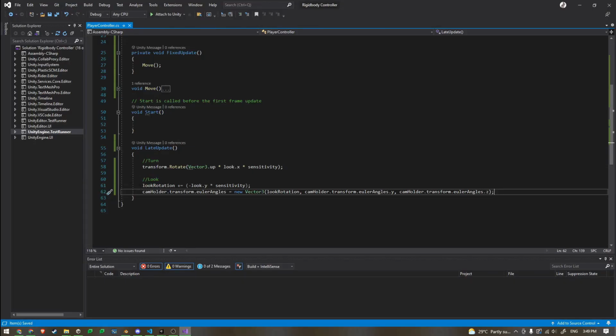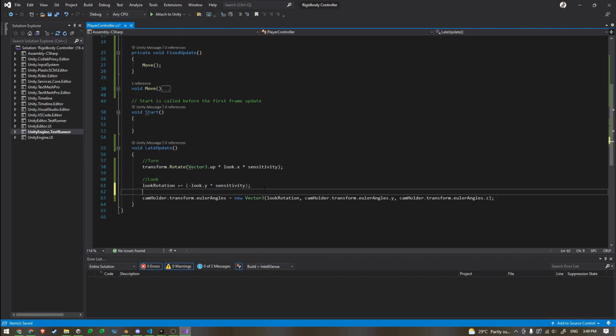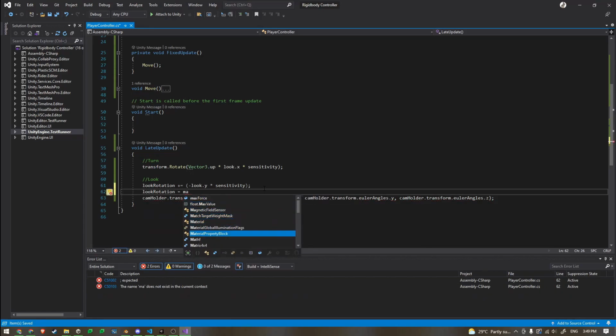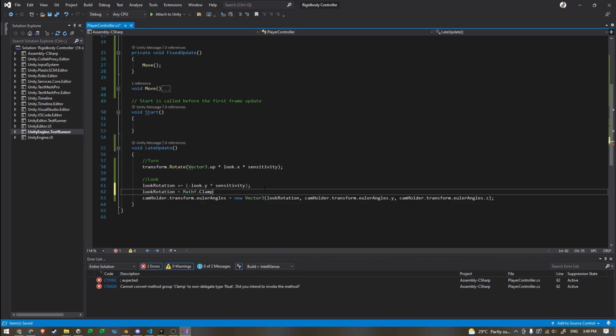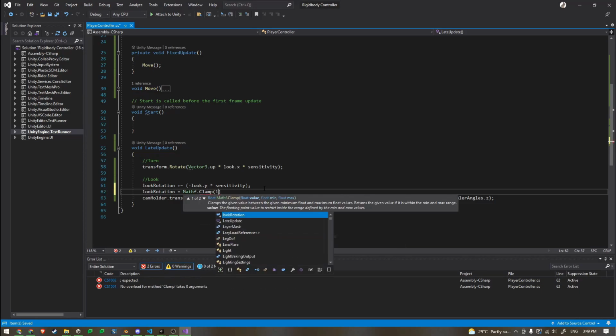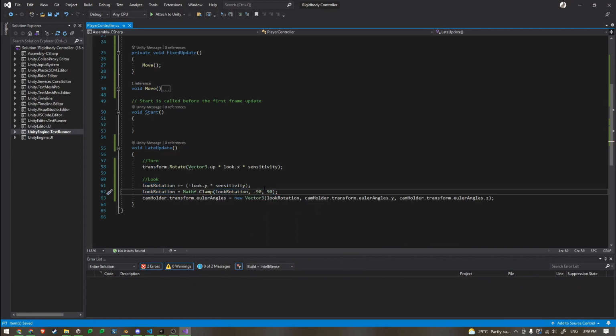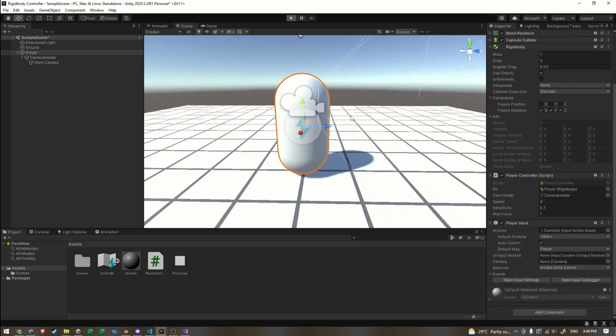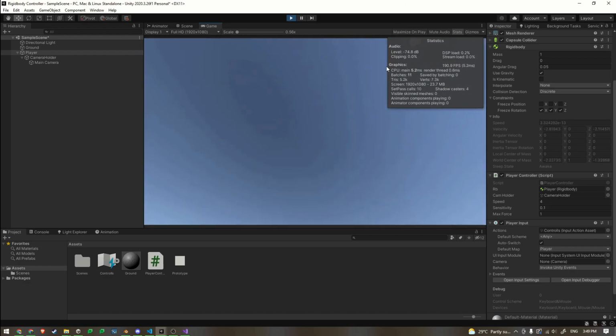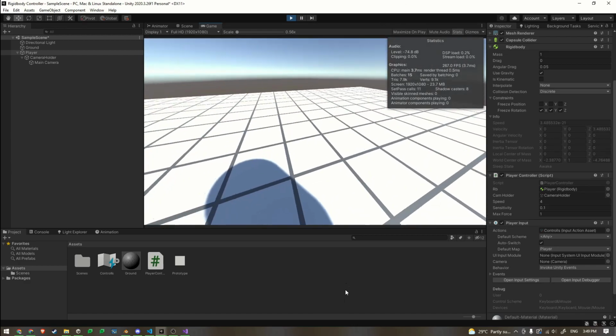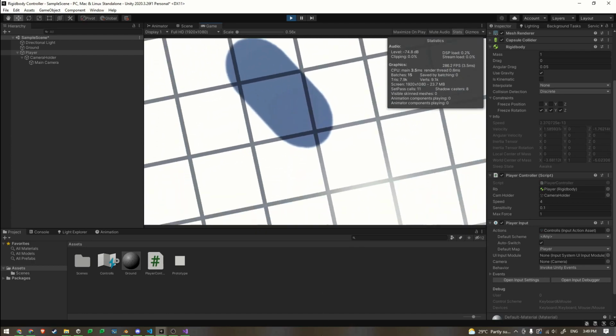So we can do that easily by just clamping our look rotation. We'll just set look rotation equal to Mathf.Clamp, and we'll clamp our look rotation between -90 degrees and 90 degrees. So now you can see if we run this, it won't let us look up past 90 degrees, and it won't let us look down past 90 degrees.